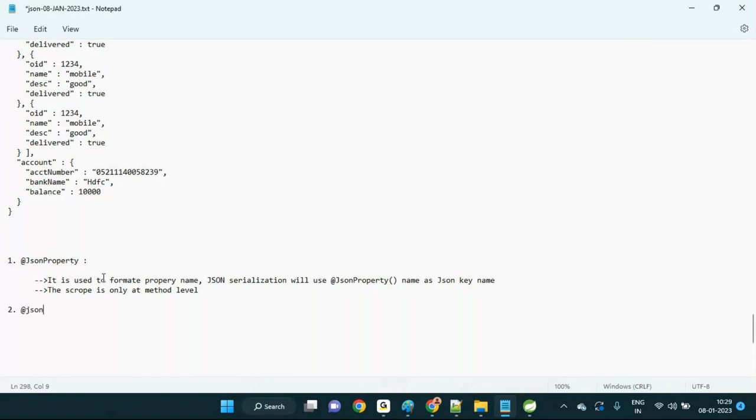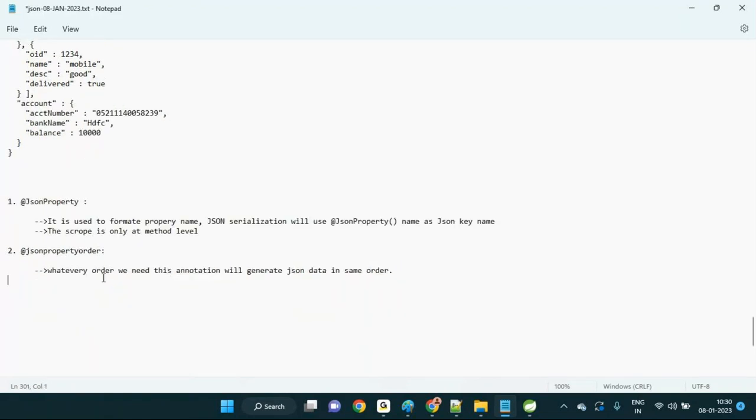Next, the annotation that operates JSON property order. While displaying the JSON in a specific order, whatever order we need, this annotation will generate the JSON data in the same order. Its scope is at class level.